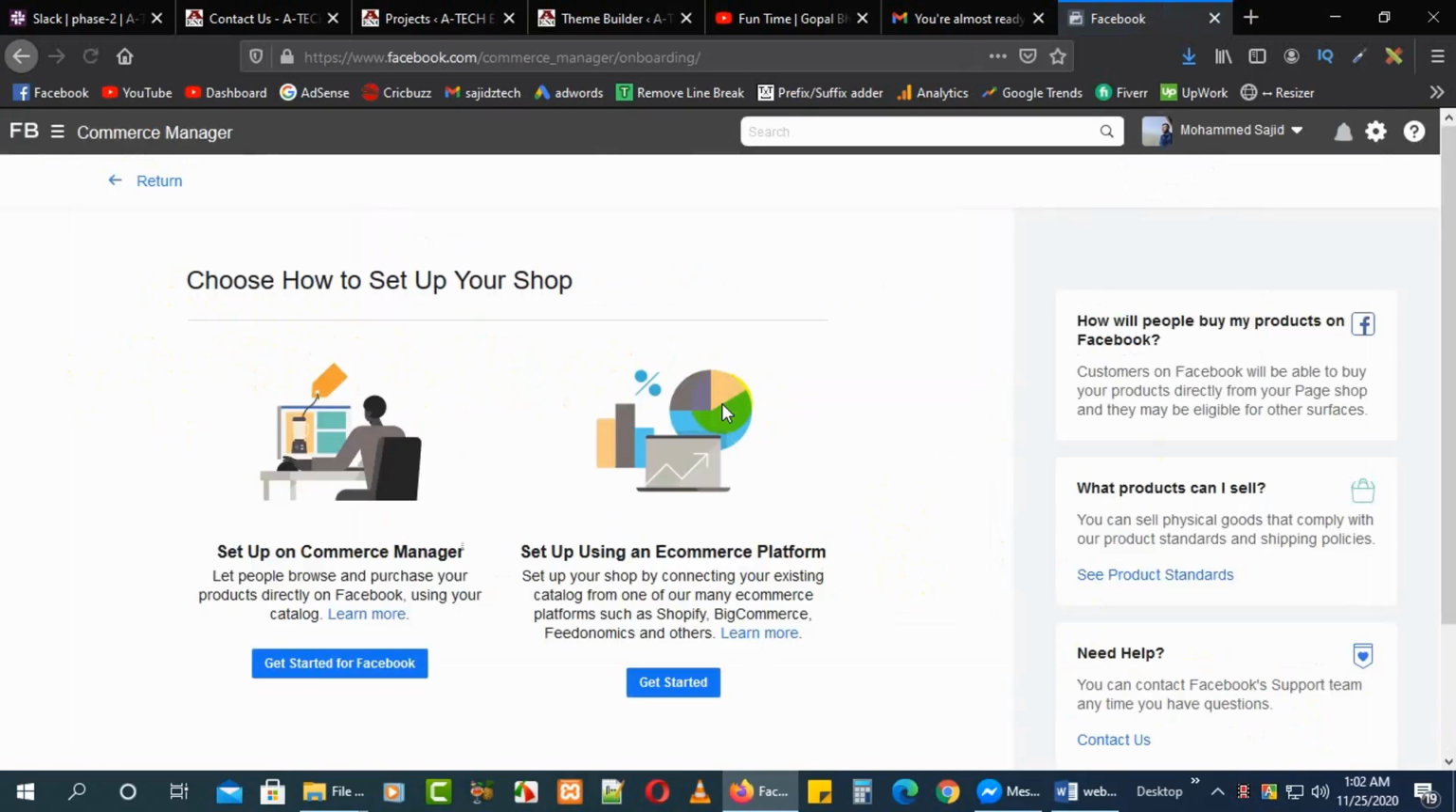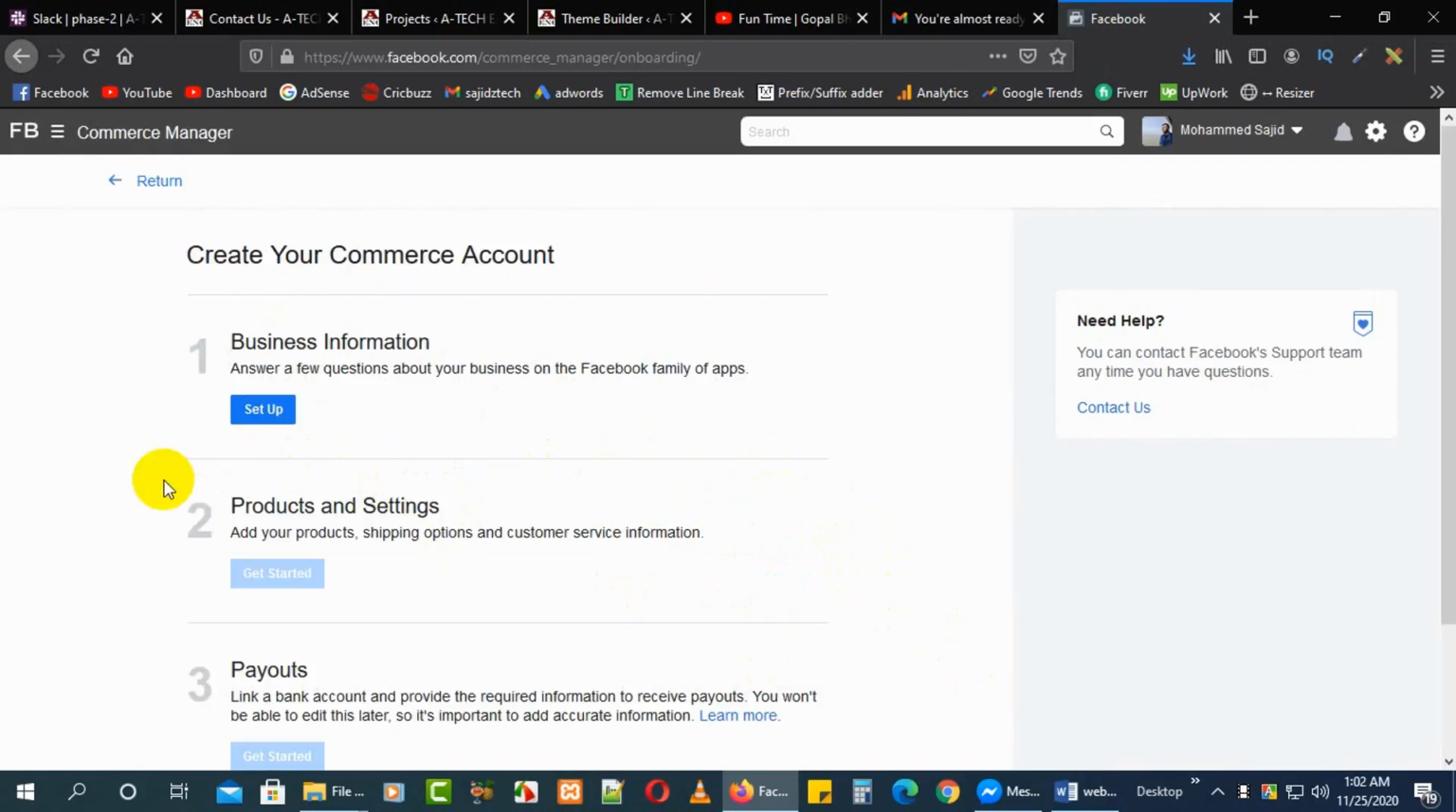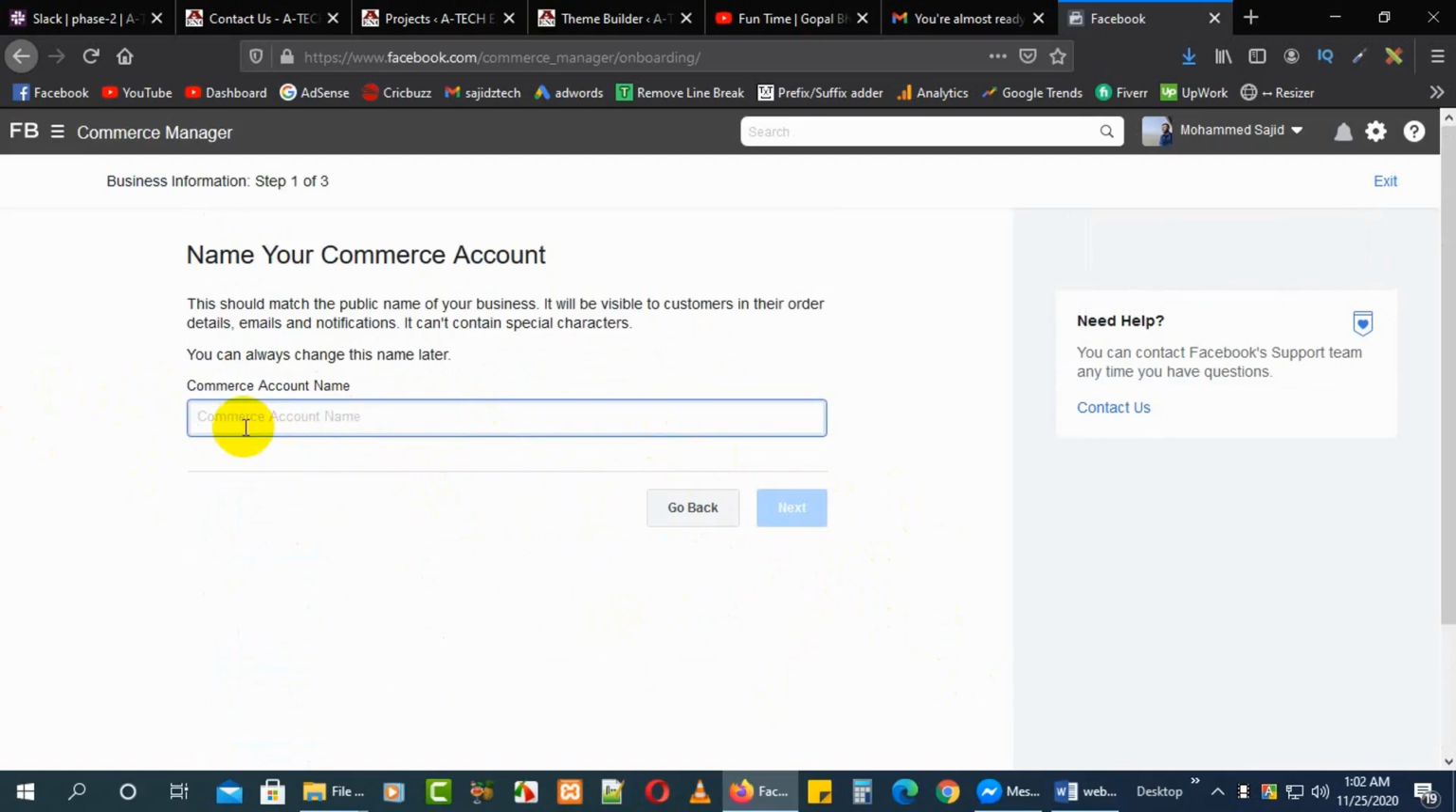From here it will take you to another page where you can add your own catalog or the products you have. And here you can see, click on this get started for Facebook, and here they want a US bank account or the routing number to start. And here guys, your business setup, everything will be here. Go to this setup, and you need to just rename your e-commerce site. Like I just made it as sajidz steak, and go to next.